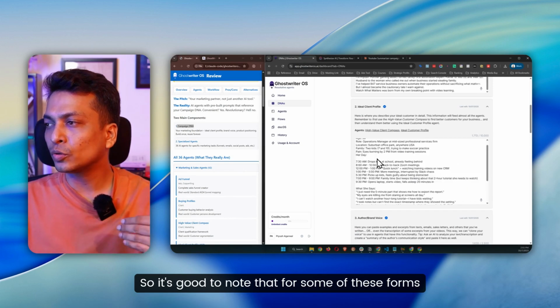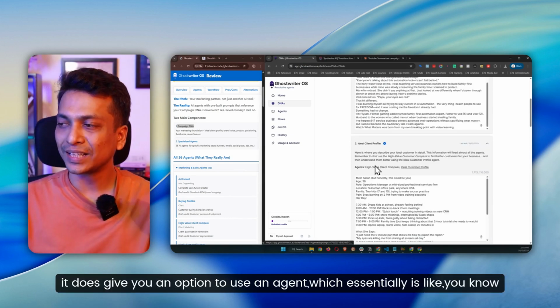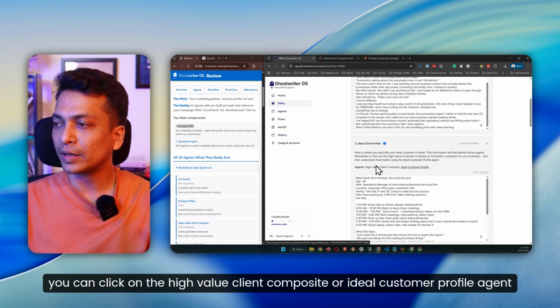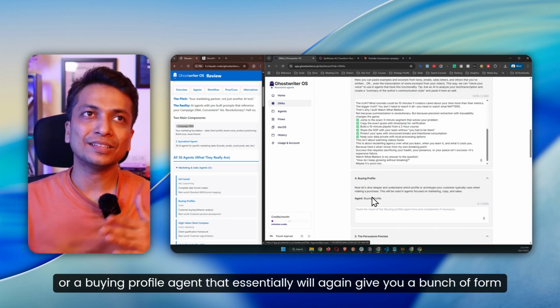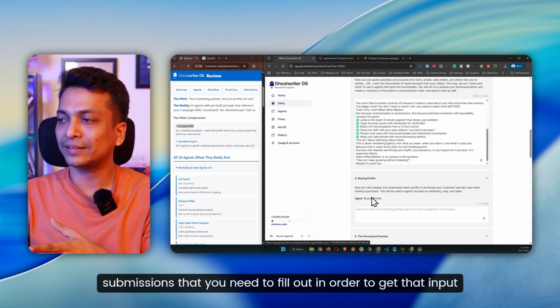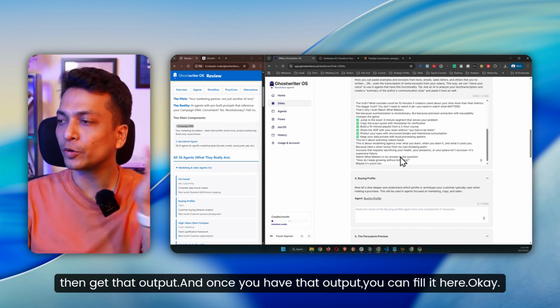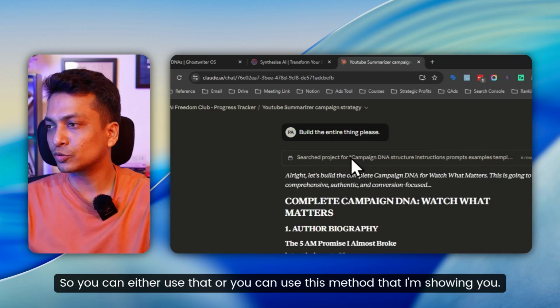So it's good to note that for some of these forms, it does give you an option to use an agent, which essentially means you can click on the high value client compass or an ideal customer profile agent or a buying profile agent. That will again give you a bunch of form submissions that you need to fill out in order to get that output. And once you have that output, you can fill it in here. So you can either use that or you can use this method that I'm showing you.